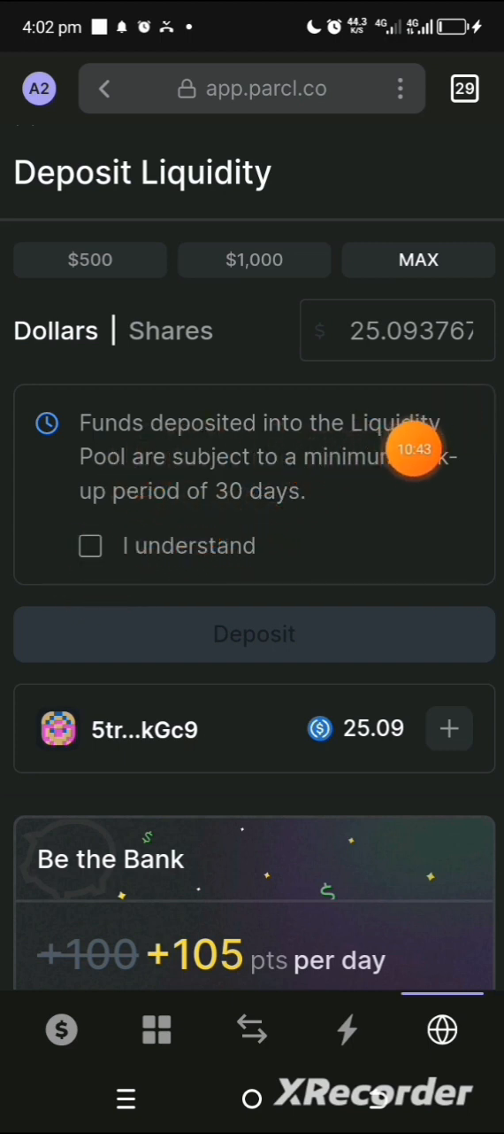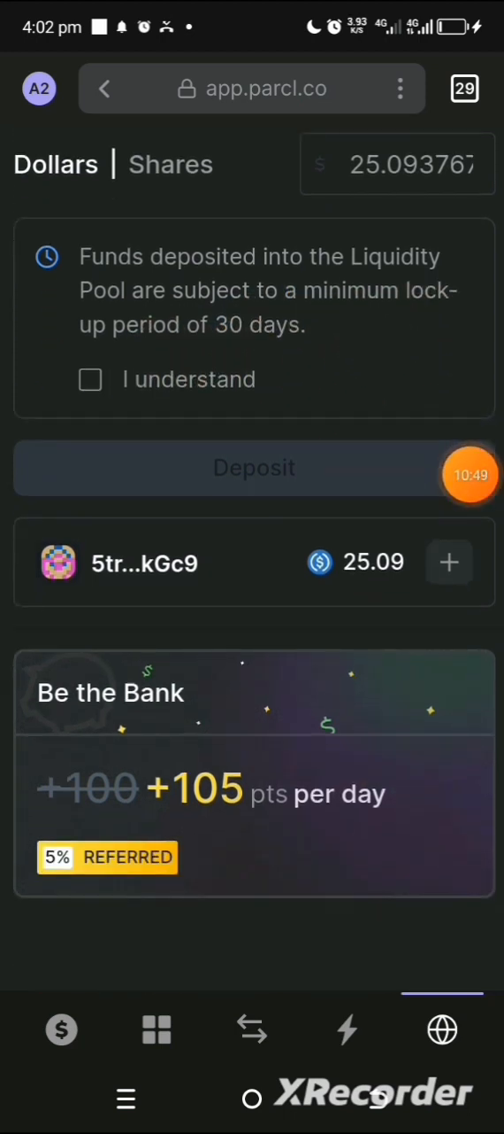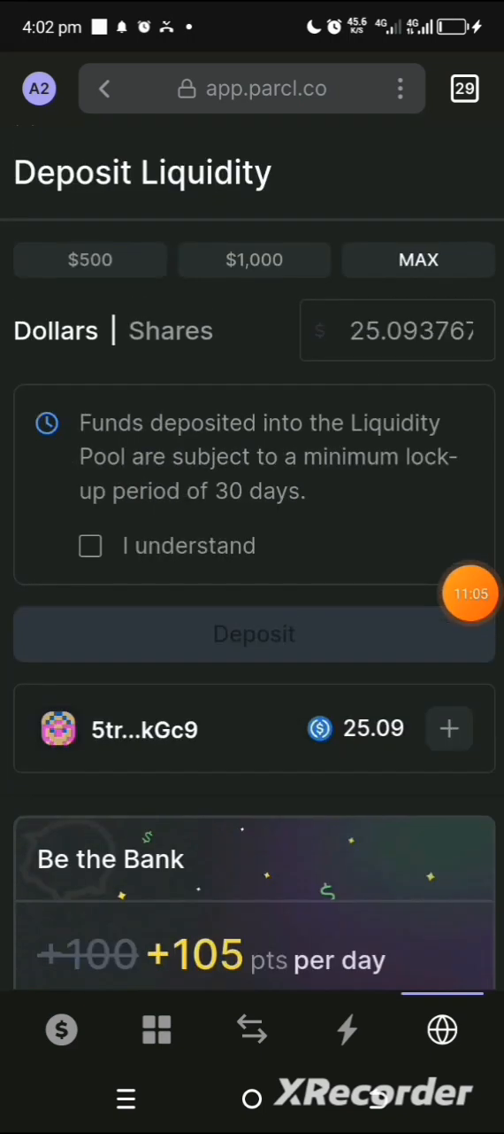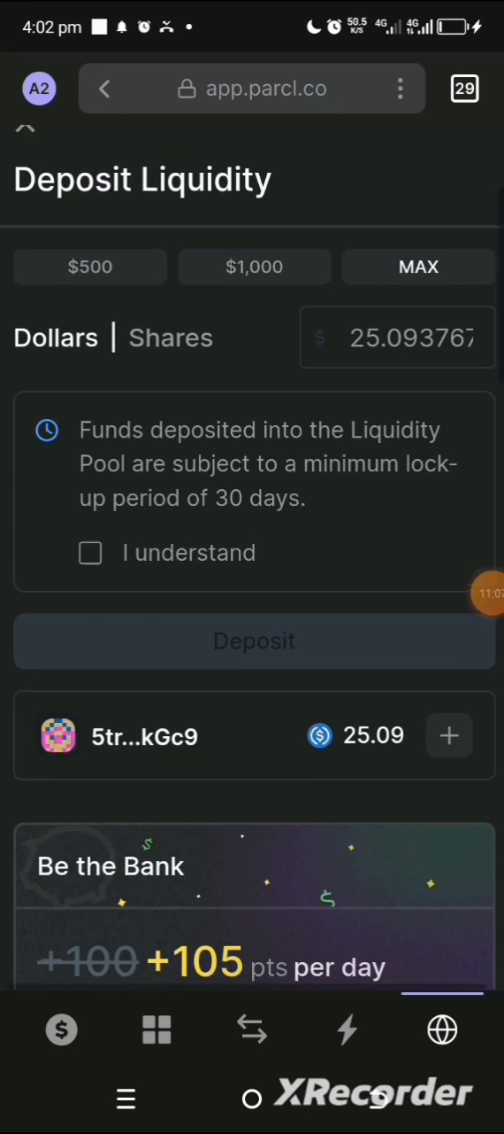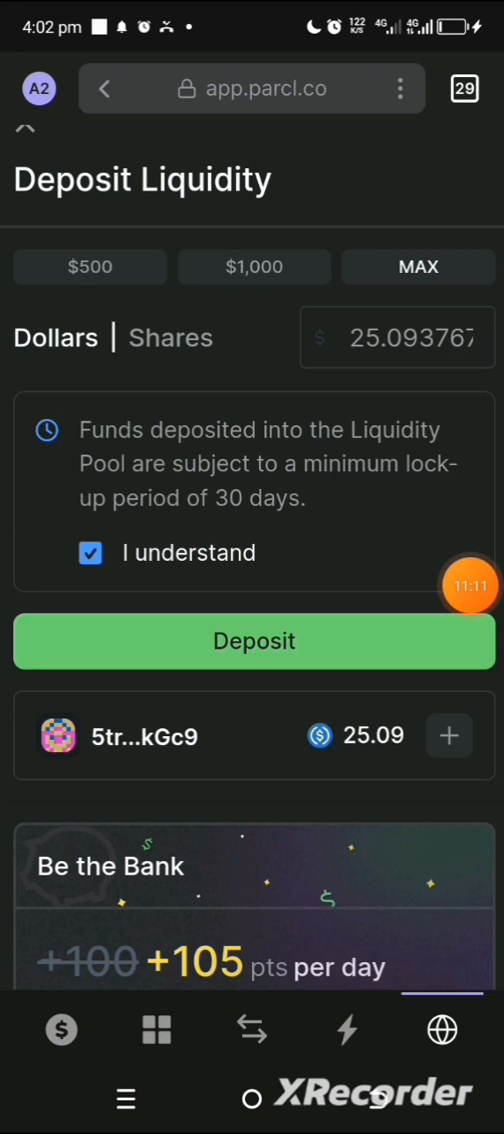Funds deposited into the liquidity pool are subject to a minimum lockup period of 30 days. So I said that already. So we can see here, it says be the bank. So this is what I'm supposed to be getting from this amount, but because of referral and other bonuses, it's going to be 105 per day. So now let's come over, tap on this place. Okay, I understand. And then I'll say deposit.